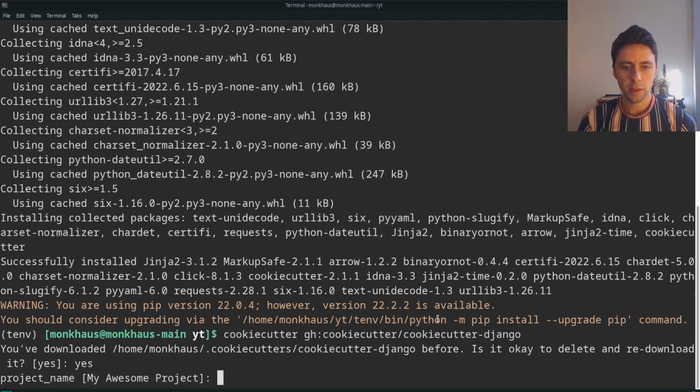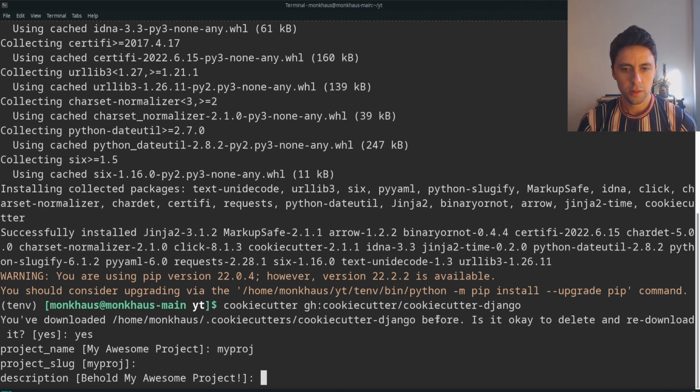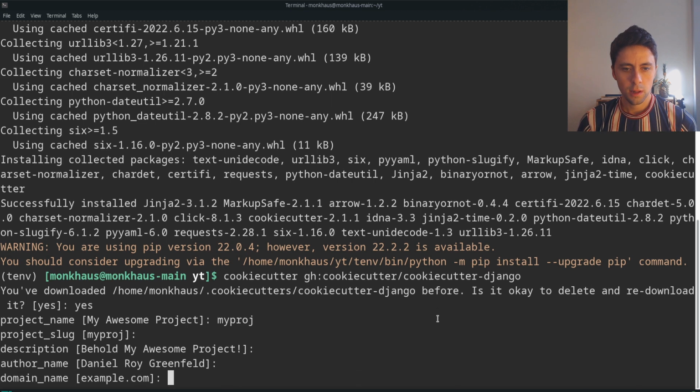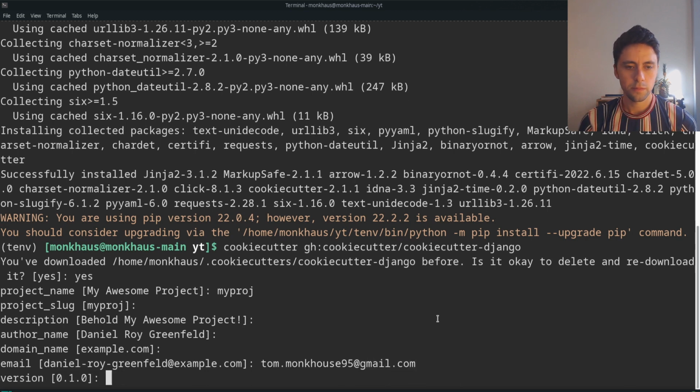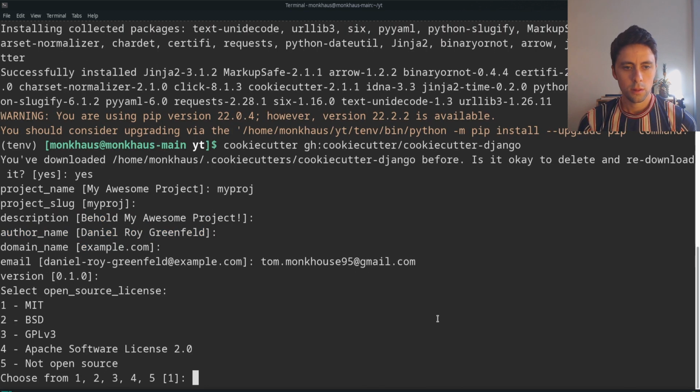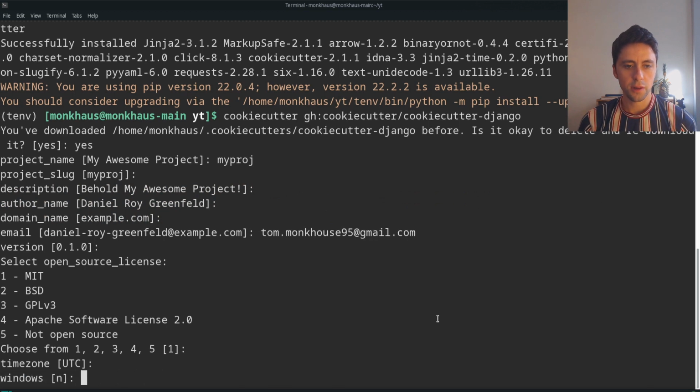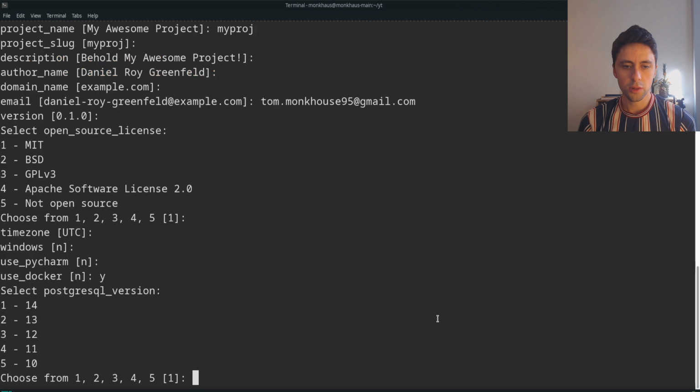Project name can just be my proj. Description, author name, example. Here you can have your domain, of course, if you've got one, and I recommend putting it there if you've got one. If not, you can just leave it blank. To make this project work with SSL, you need to put a real email here. So I'm going to give my email at gmail.com. That's fine. Time zone is fine. Windows, no. PyCharm, no. Use Docker, yes, that's important.